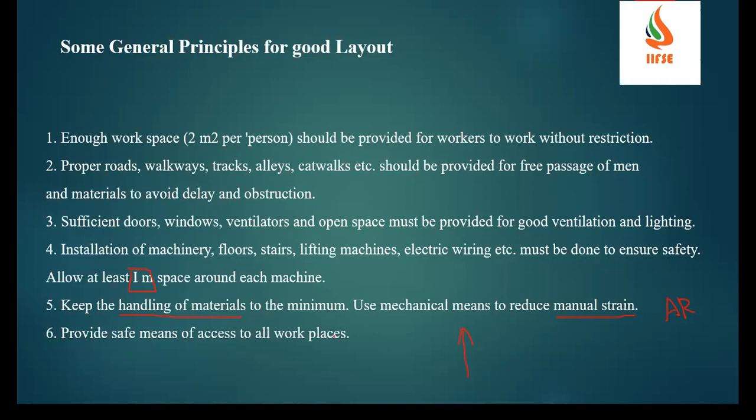The safe means of access means, for example, a machine is almost 4 meters or 5 meters in height. So here he wants to change some wall. So he has a ladder here to reach the top, but he cannot do it by standing on the ladder. So wherever such kind of portions require regular maintenance, there we should provide a platform. It has to be identified.